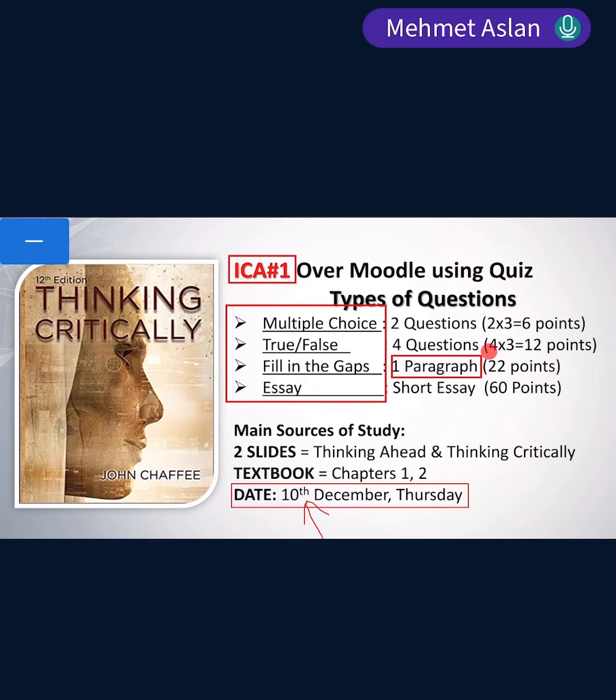Okay, so let's start with the demo question so you can have better understanding. I think it will be much better for you to understand what type of questions we're going to have and how you can respond, how you can use the Moodle platform, you know, the settings. So I think it will be better if you see the demo, if you see the practice itself.